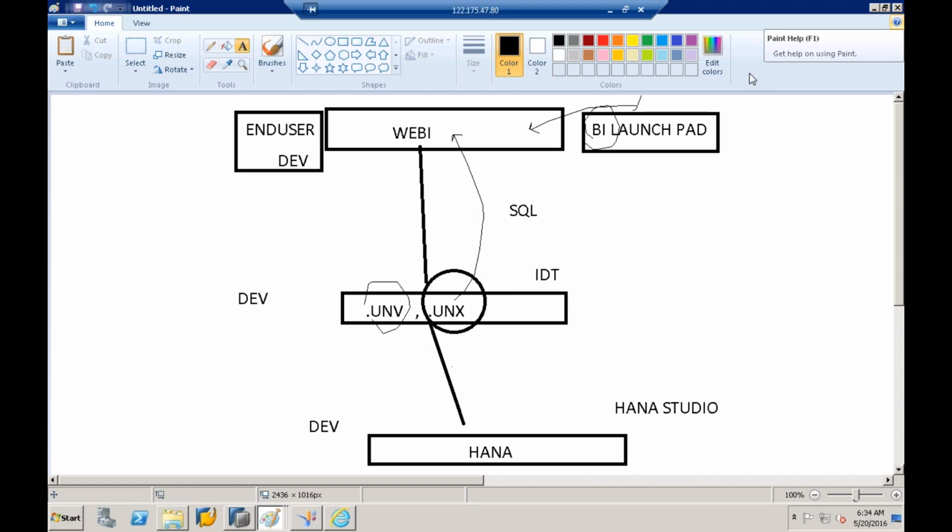Next, is there any limit of rows that we can display in the HANA Studio? No, there is no limit as such. In the front end, there is no limit.